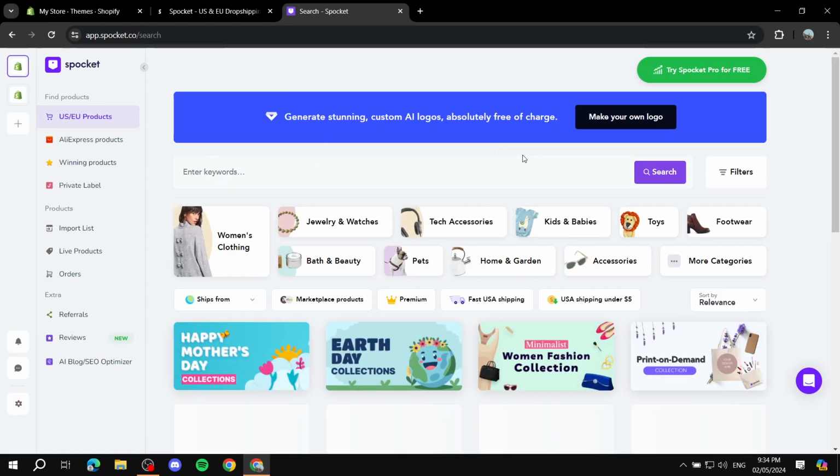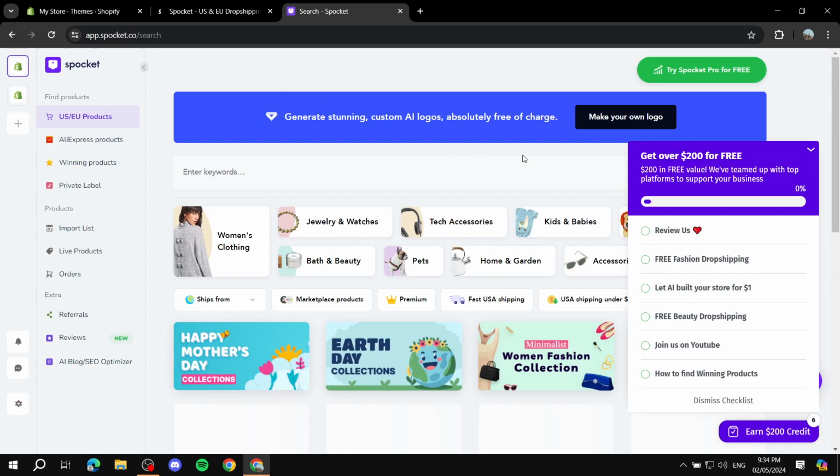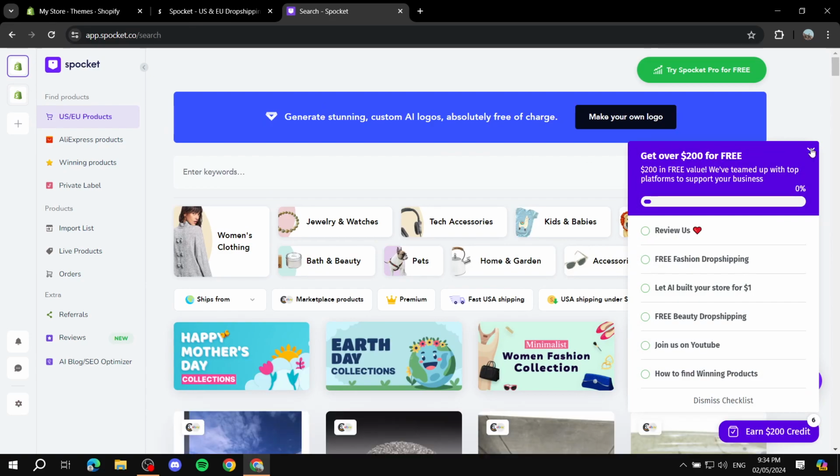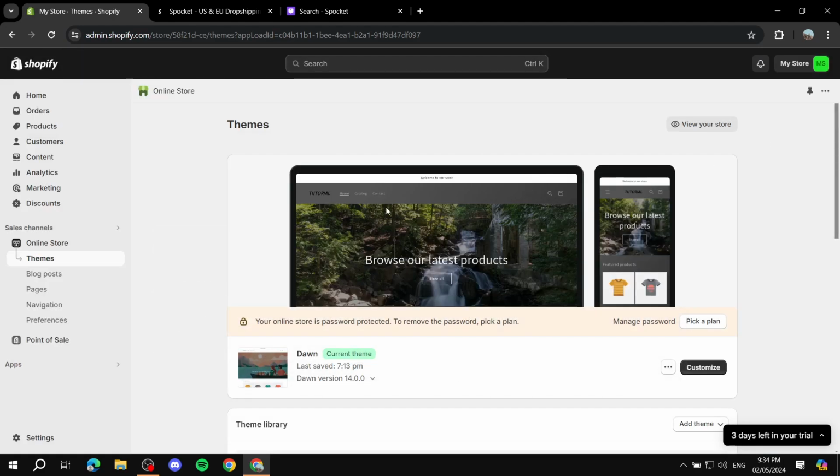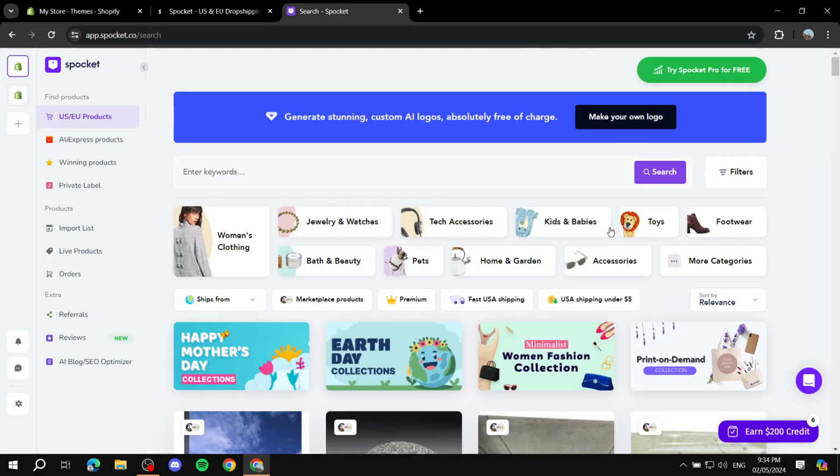If we go back here, how to use Spocket is very easy. Now you have Spocket and Shopify interconnected, meaning if you add anything in here, it's going to show up within your products and is going to be active. So let's actually try it out. First, just go to the dashboard, and here you can see the US EU products, which is the one that is going to be allowed for you.